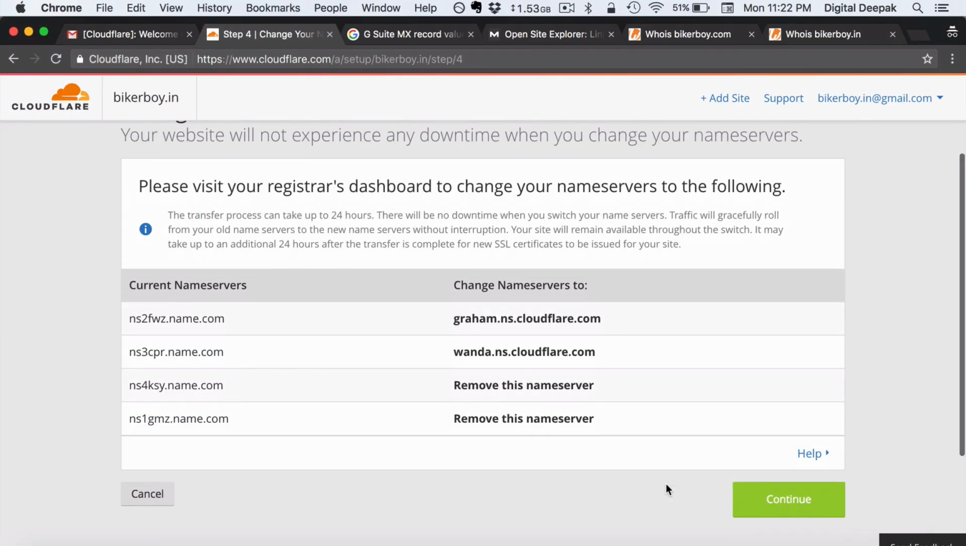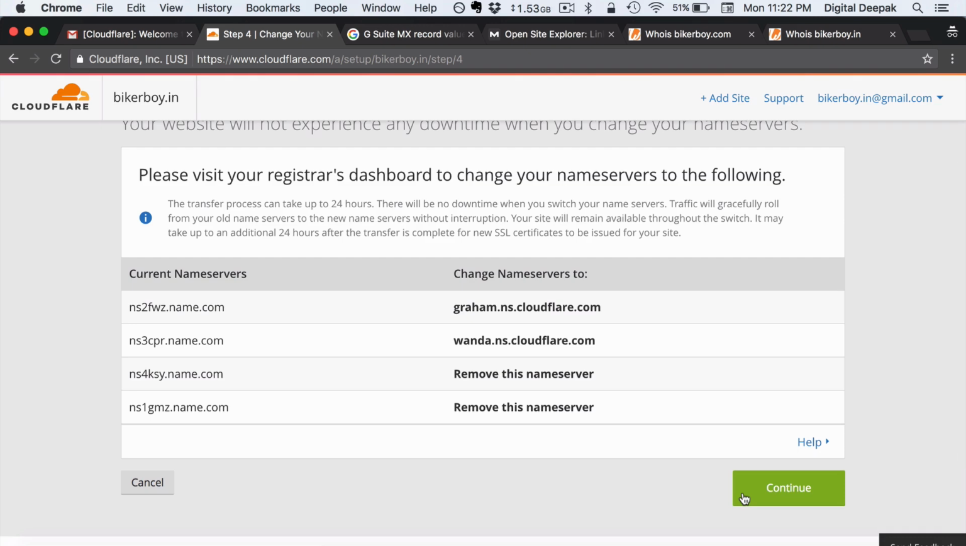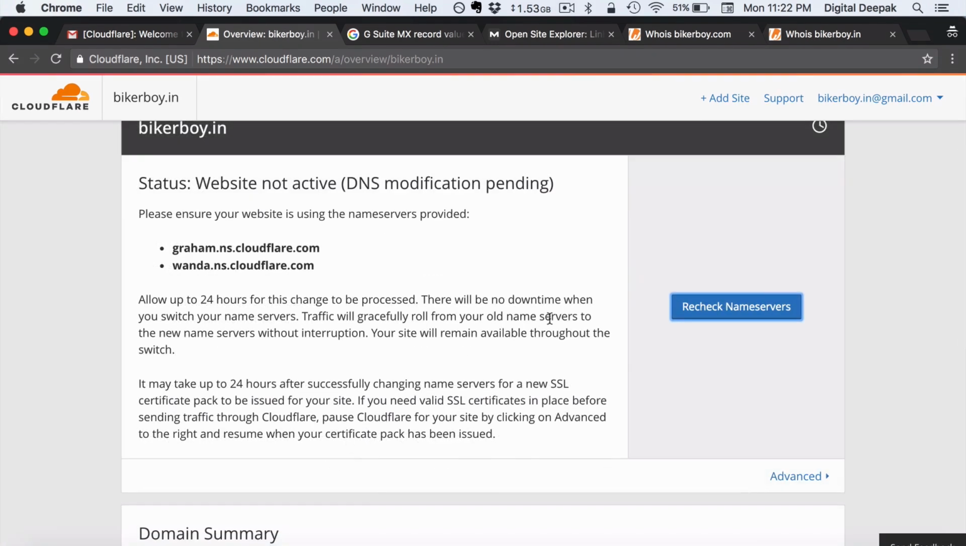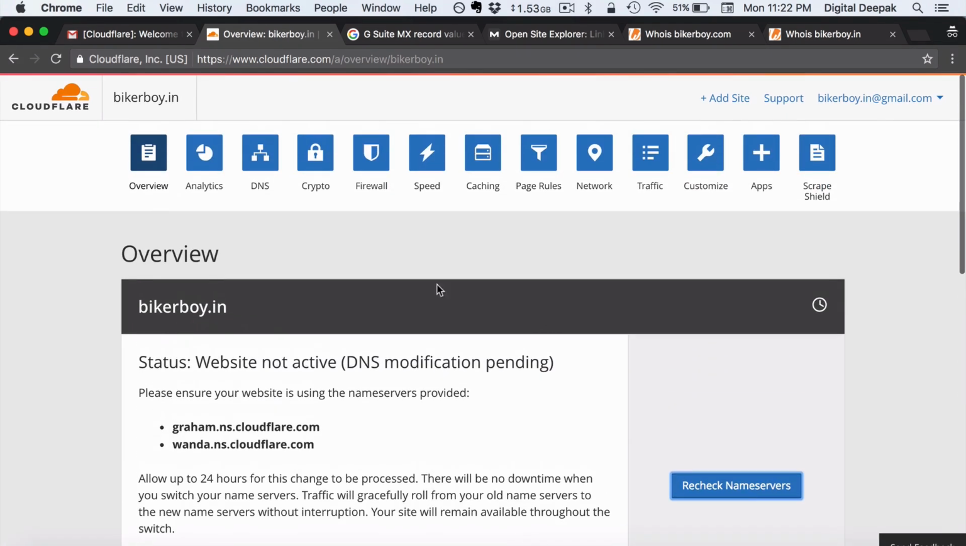So coming back to cloudflare.com, now I would go ahead and click on continue. So it will take some time for the name servers to get updated. So it says that I have to come back and check after some time to see if the name servers have been configured correctly. So one more thing I can do to find out if the name servers have been configured correctly is go to intodns.com.